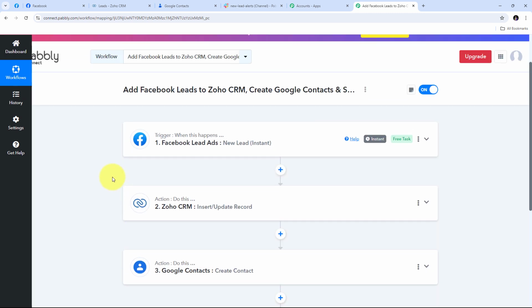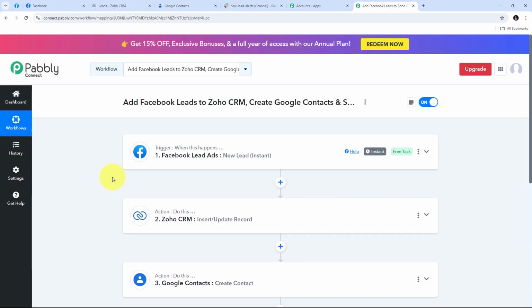So this is how I have successfully created this workflow, and you can also create this workflow by following all the steps that I did in my workflow. And I'm also going to put the link of my workflow in the description, so you can check it out from there. And thank you for watching this video.